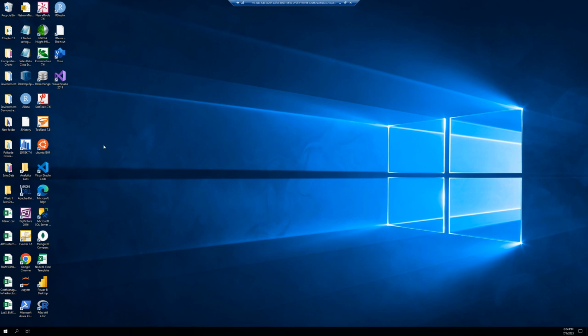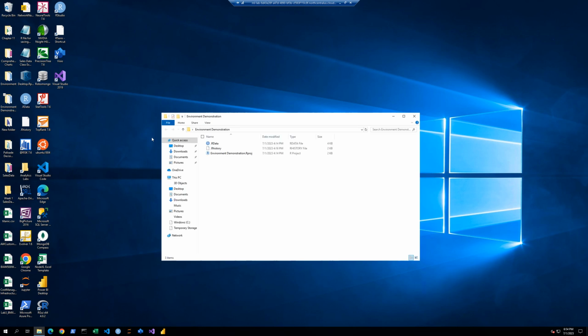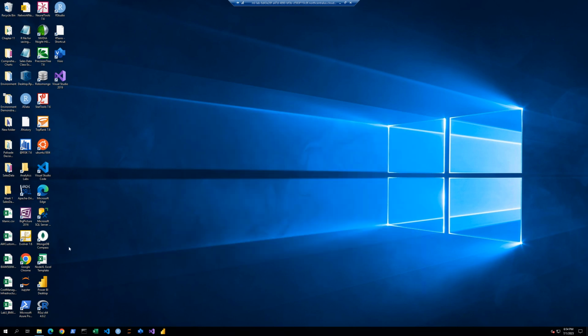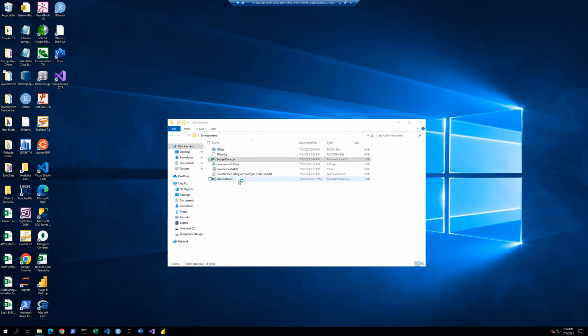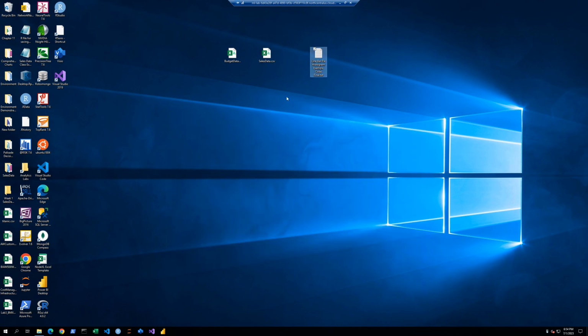Okay. So the first thing you need is some data that your professor will have provided you with. One is called budget data. The other is called sales data. And the other one is a text file. These two data files are what we're going to pull data from, and then this code is what has been pre-written for you to create a bar chart, a line chart, a histogram, and a pie chart. Okay, so these are the three files you need.